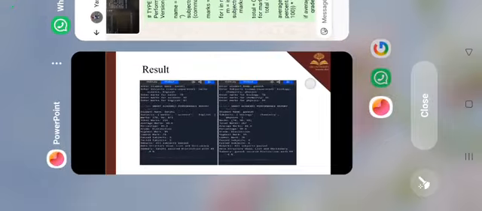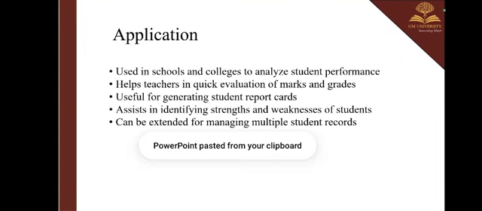Next is the application. Applications of this Smart Academic Performance Analyzer: the system can be used in the schools, colleges to automate the result analyzing and reduce the manual workload for the teachers. It helps in report card generation where the total, average and the grades are calculated instantly. Students can use it for self-assessment to track their academic progress and improve the weak subjects.